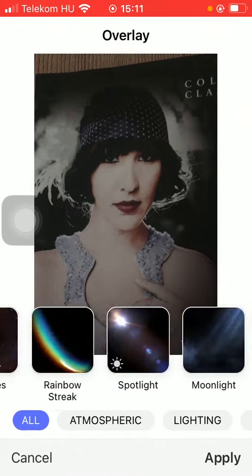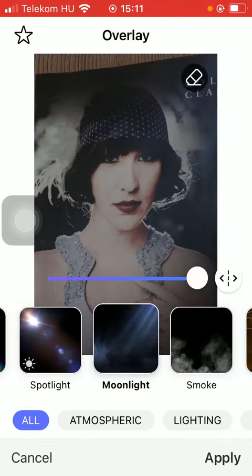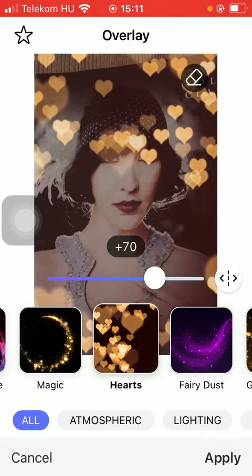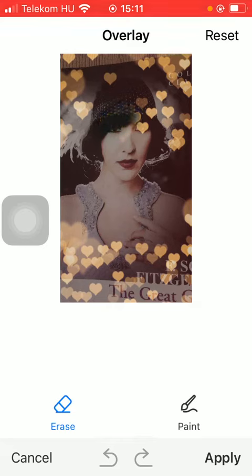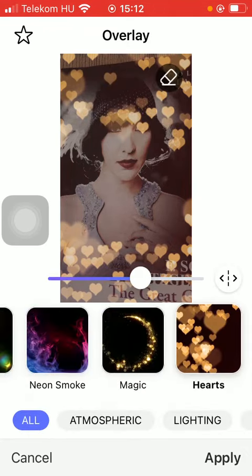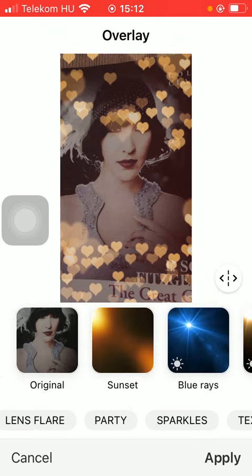Here you should select one of these options, and you can adjust it with the help of the slider in the middle of the screen. If you want to erase any parts from your photo, then simply brush over the relevant area where you don't want to see any of these overlay filters on your photo. And feel free to try out as many as you want to.